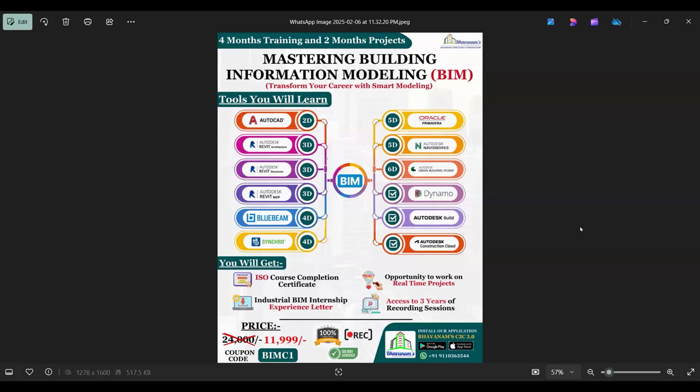Hi, everyone. As I said earlier, we deal with software tools in BIM, mainly 2D to 6D. AutoCAD, we already have recorded sessions. So if you enroll in the BIM course, you will automatically get the AutoCAD recorded sessions. Before learning BIM, you should definitely have a basic idea about plan drawings and drafting also. So we provide that AutoCAD before the enrollment.